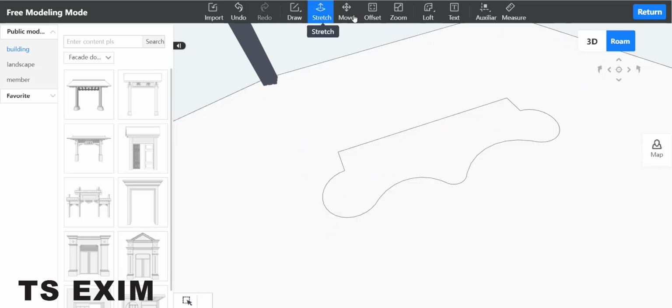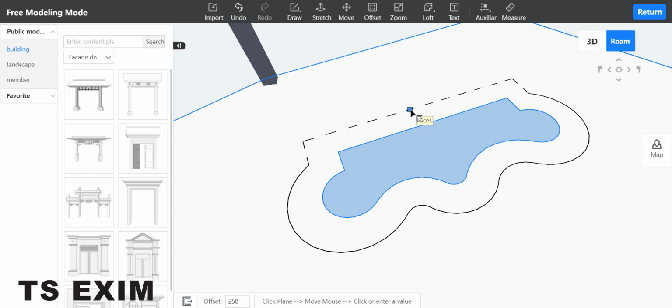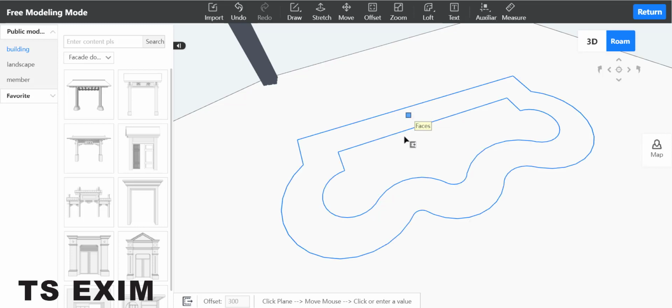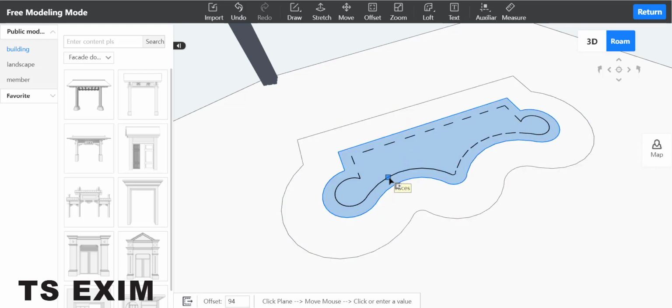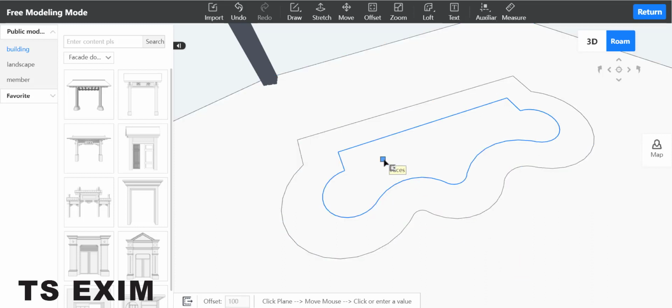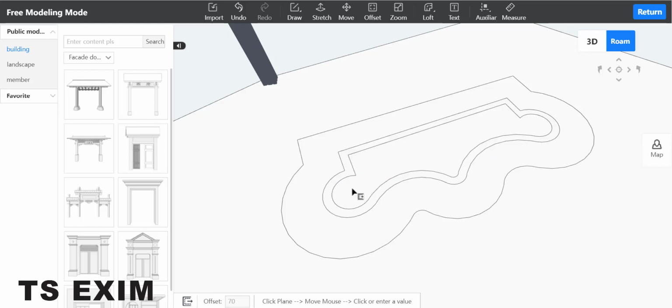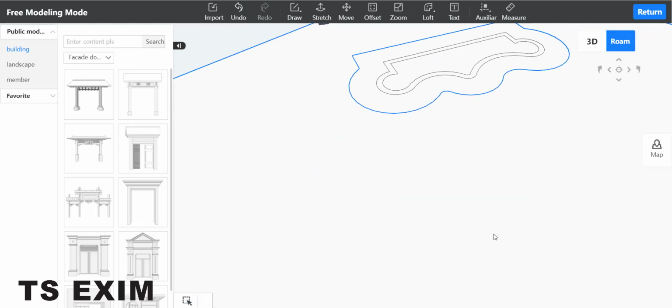Now you can offset the shape. You can offset it to 300, then click enter, or you can offset into whatever number you like. Then offset it inside. Offset inside to 100, or if you want smaller, you can offset it to 70. Then click enter.